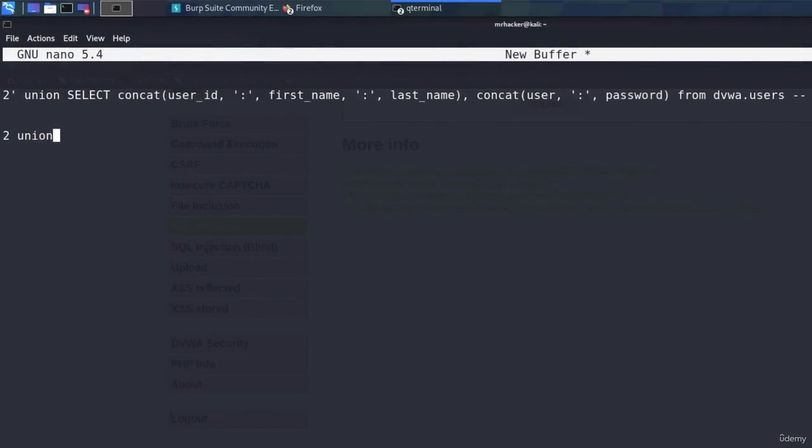Union select concat, and let's type user ID. Now, since this is getting processed as a character, we must remove it altogether. So what we're going to do is we're just going to type it like this, user ID, and then first name. The only problem with this is that these users and first and last names are not going to be visibly divided by the semicolon. Nonetheless, it's still better than not extracting any data, so we can run it like this.